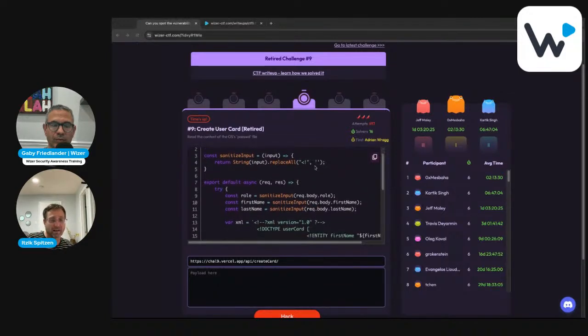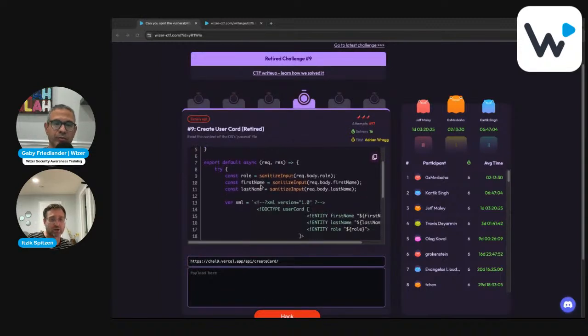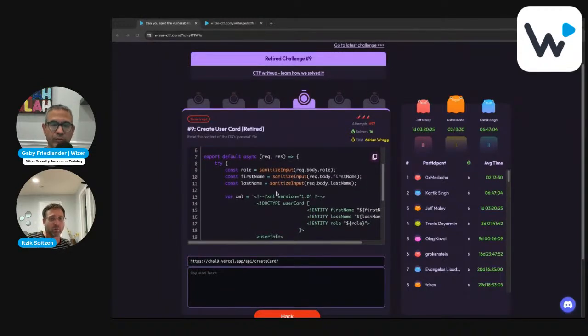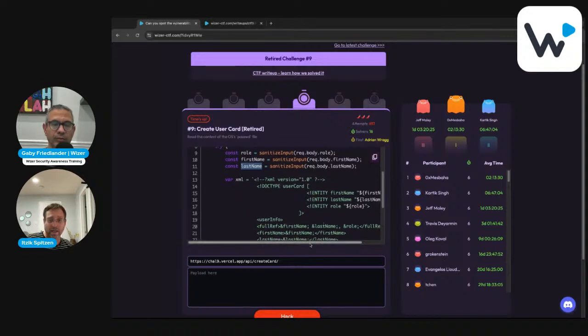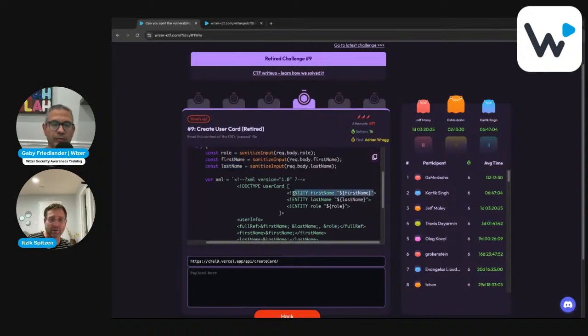This card creator has one method. It's actually Next.js. It's one API endpoint that pulls the role, the first name, and the last name as arguments from the input, and then it plugs them into an XML. Okay, old but still exists out there. And then it plugs them into entity arguments. What is that? That is a way for XML to define global arguments and then replace them within the XML itself. So you can have multiple occurrences of first name, multiple occurrences of role, and you can build all sorts of structures based on these arguments, which come as an input.